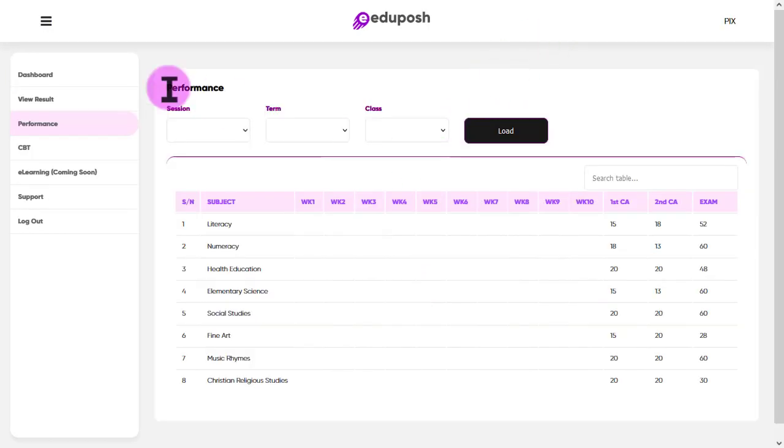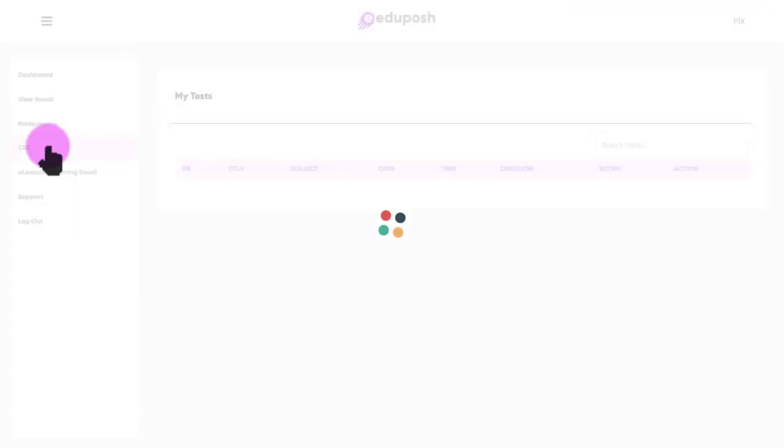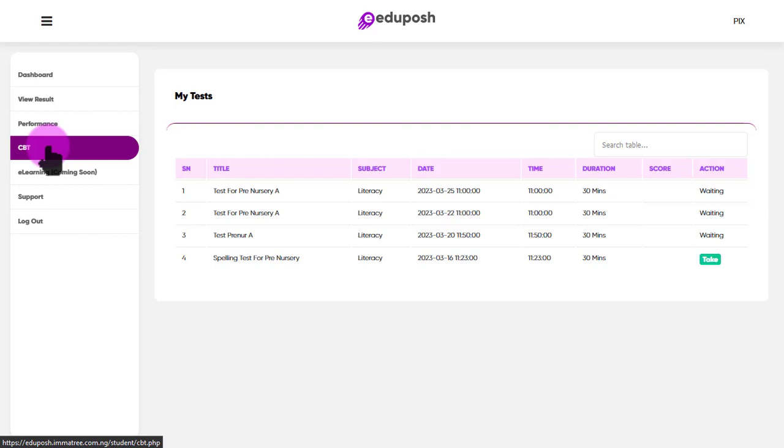Now let's go to the CBT module. Let me walk you through the CBT module, how you can take computer-based tests as a student. Now, you can see we have a lot of tests. We have about 4 sample tests here, and the first 3 are not due to take. They have been set for the 25th of March 2023, and today is just the 16th of March.